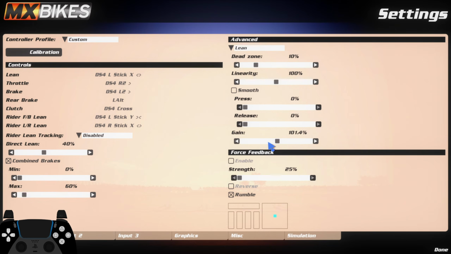But gain is also pretty huge. You guys can see I've pressed release at 0%. That's basically a non-factor, but gain is huge. This is how far your front wheel can move forward. It's how far your front wheel can jam into a corner.